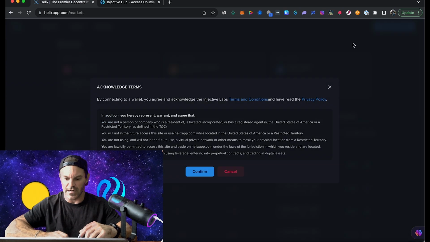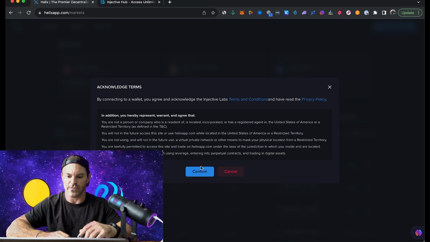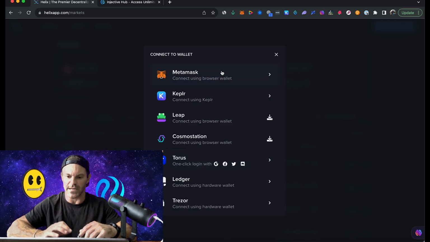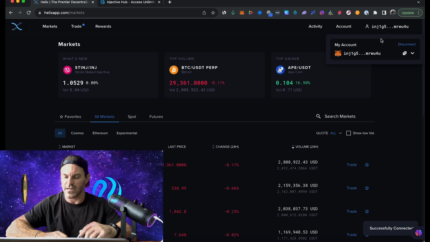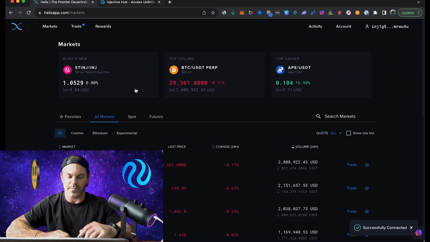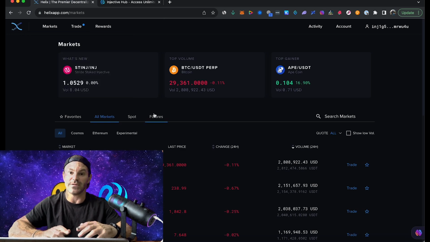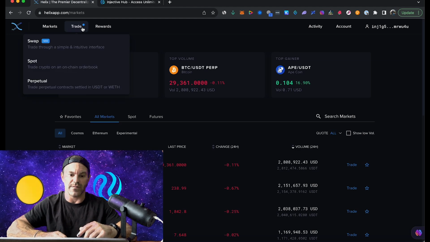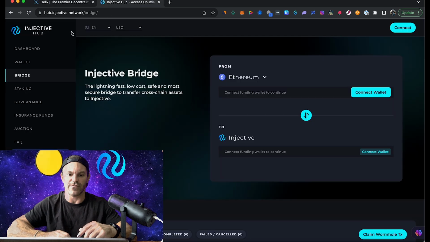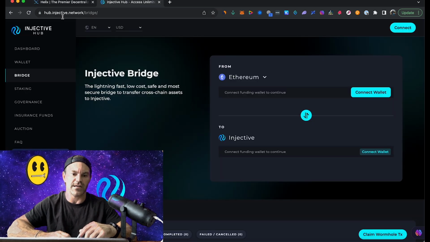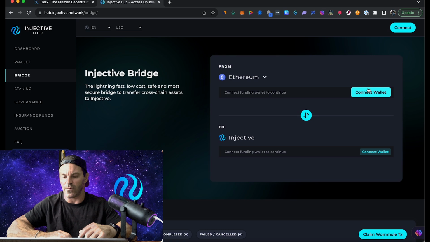I'm going to connect my wallet here and confirm according to the terms and conditions. I am not in one of the restricted territories. So I'm going to connect my MetaMask wallet there, and boom, you can see it connected to my MetaMask. Now, to get my USDT into Helix App and allow me to trade, either through swaps or the spot markets, I'm going to have to use the Injective bridge, located at hub.injective.network/bridge. I'm going to go over there and connect my wallet there as well.